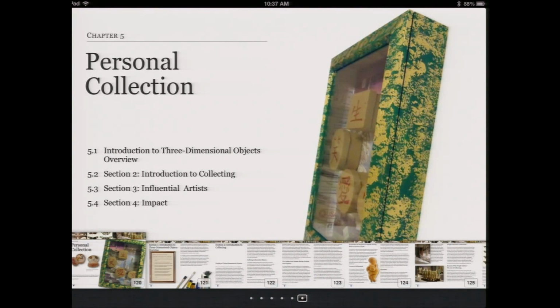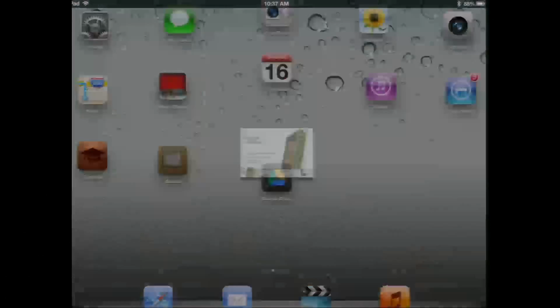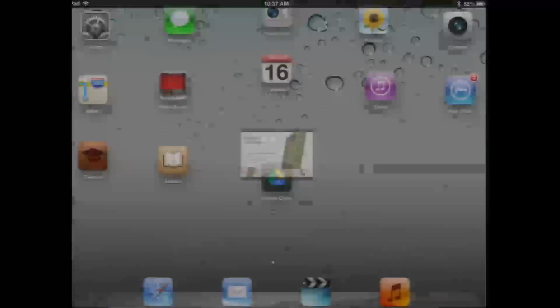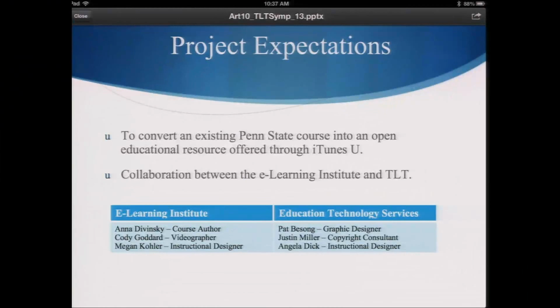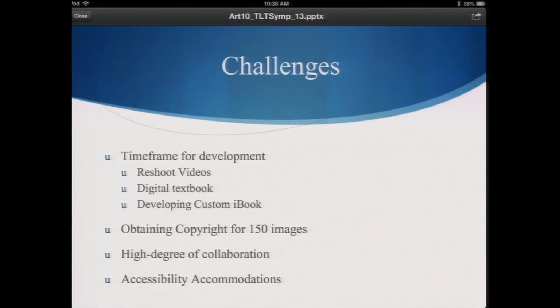So I'm going to talk a little bit about the challenges and about this project. And with any project you have, especially a new type, and I apologize, I'm a little bit ill, as you can hear, there's always challenges experimenting with new things. And so one of our big challenges was the time frame.